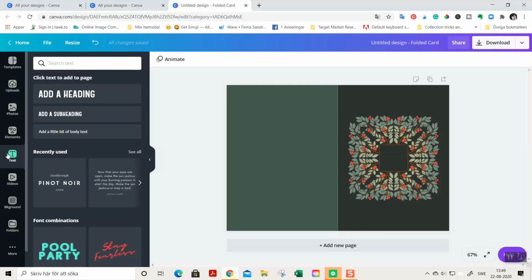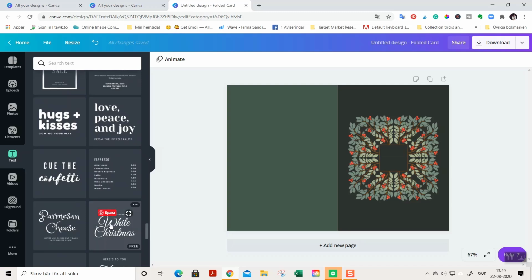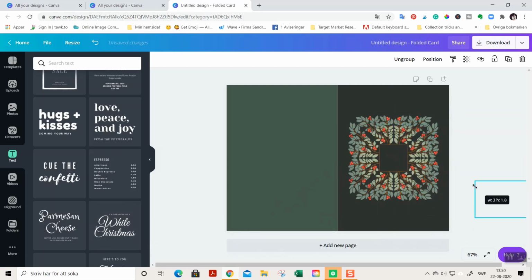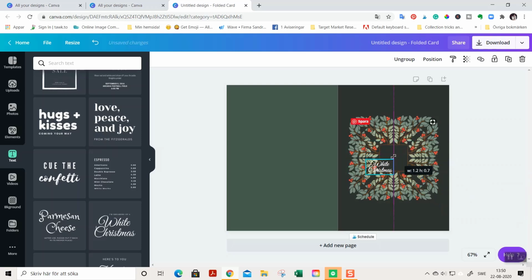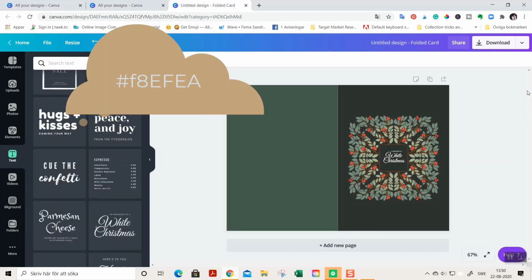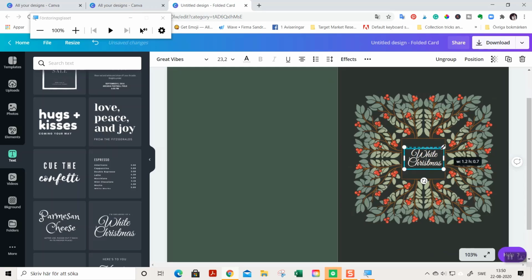Now we click on the text here and you can choose, and we can use this white Christmas here, which is free, so that's great. And we drop it inside a card design like this and make it smaller and we drag it into place like this. I want to change the color to some beige color like this. And we zoom in a little bit here, like this.